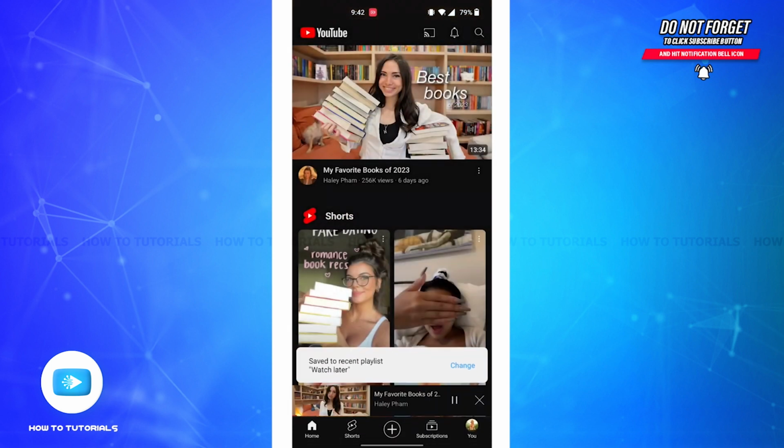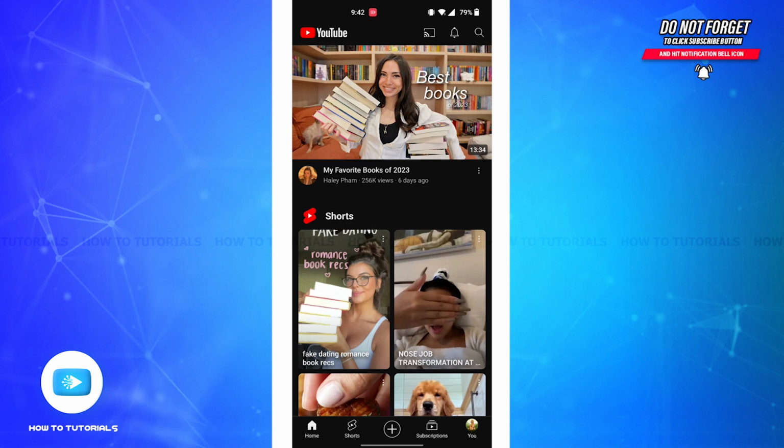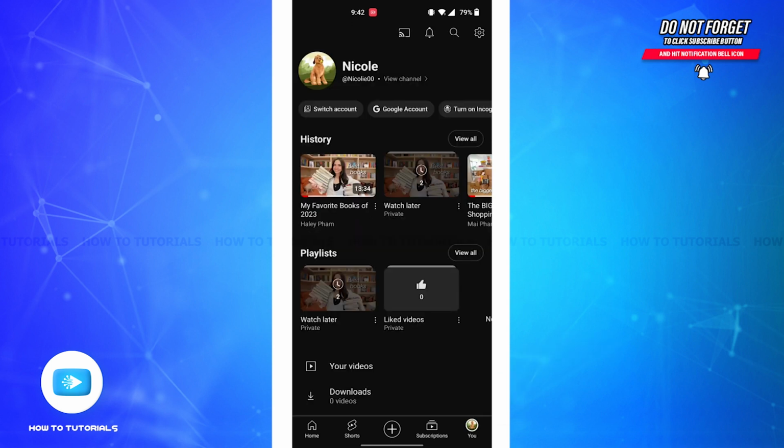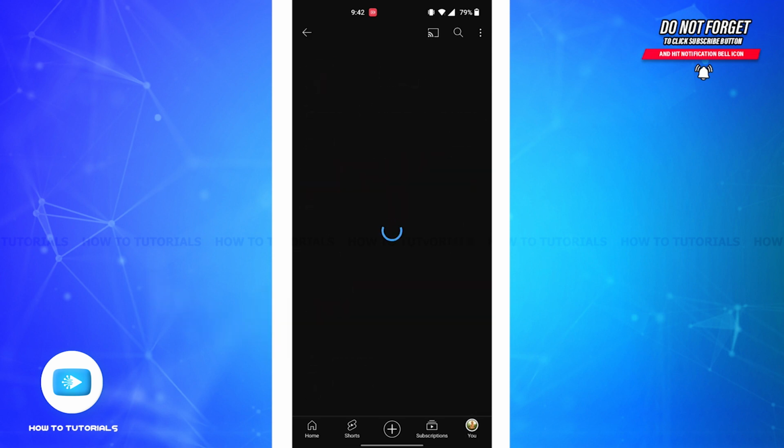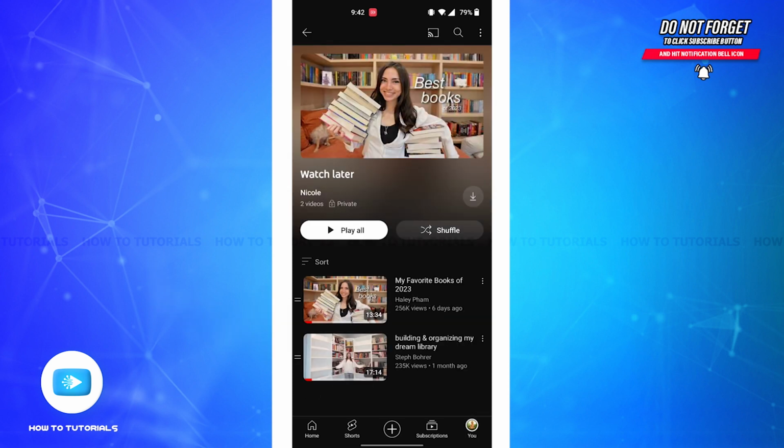Exit the video and in the down right corner you'll see an icon with your profile picture. Tap on that icon. Then in the playlist section, tap on the Watch Later playlist. Now you've found the videos saved on your Watch Later playlist.